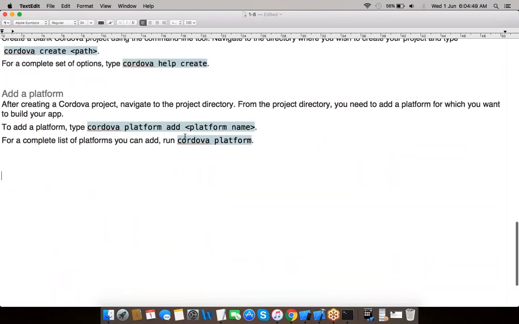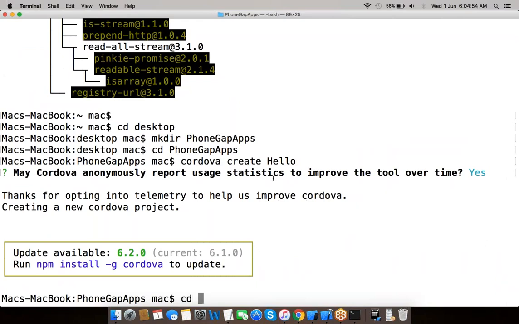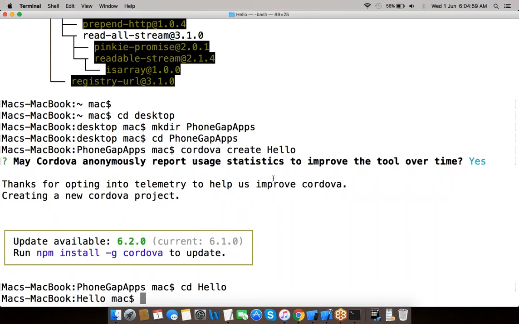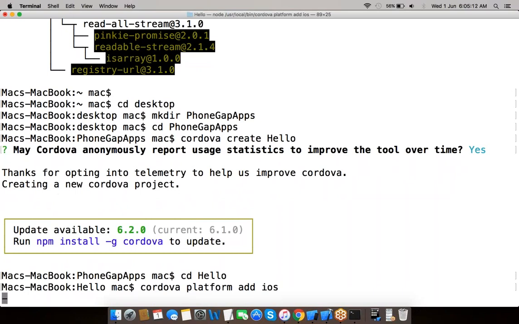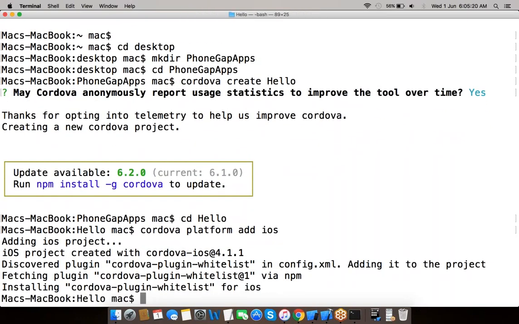First you have to navigate to your folder. cd space hello. Is it clear? So I just navigated into my folder hello. Then we write the command: cordova space platform add ios. If you want to add the platform, the iOS SDK should be ready in your system. Otherwise, we cannot create the project for that. Xcode should be there. So the platform is added.